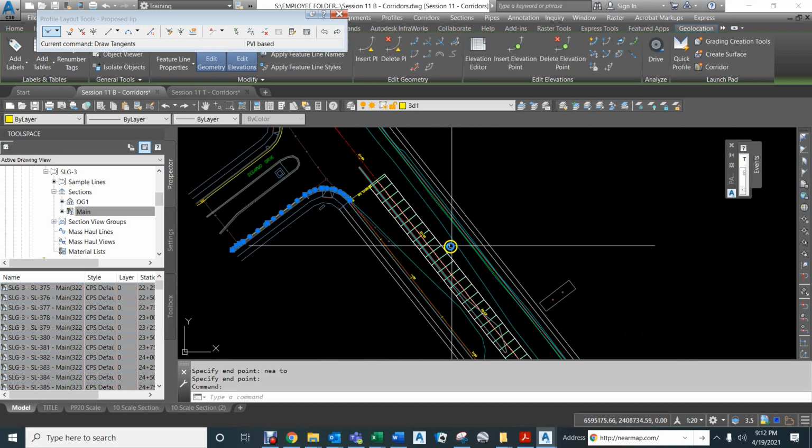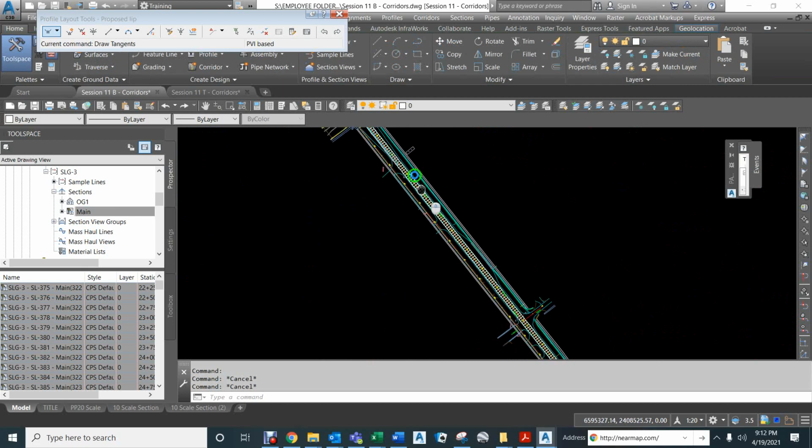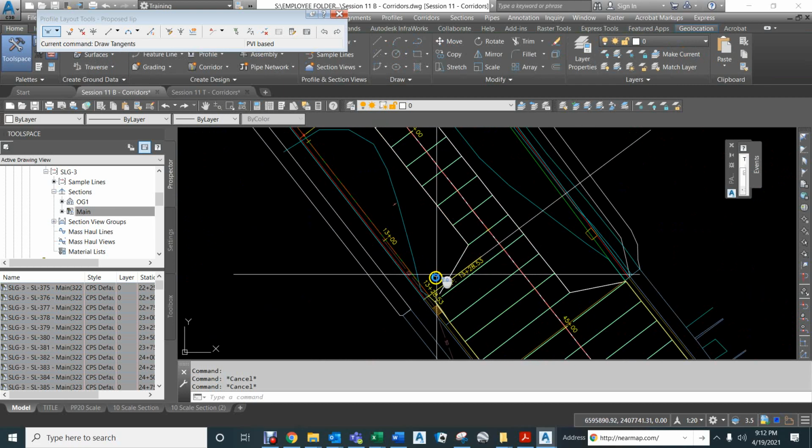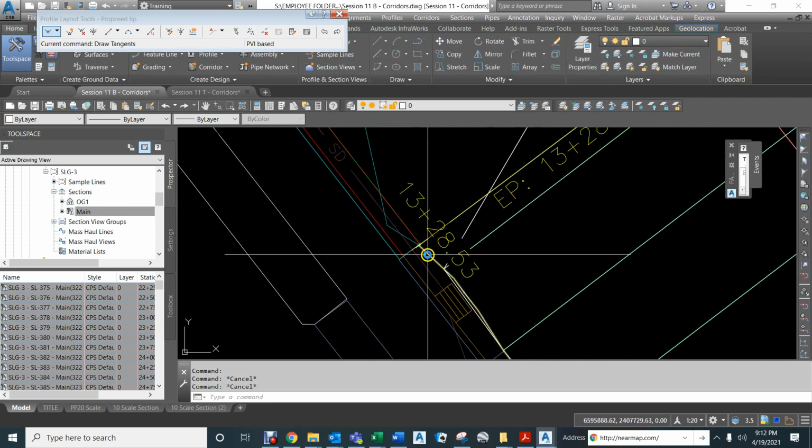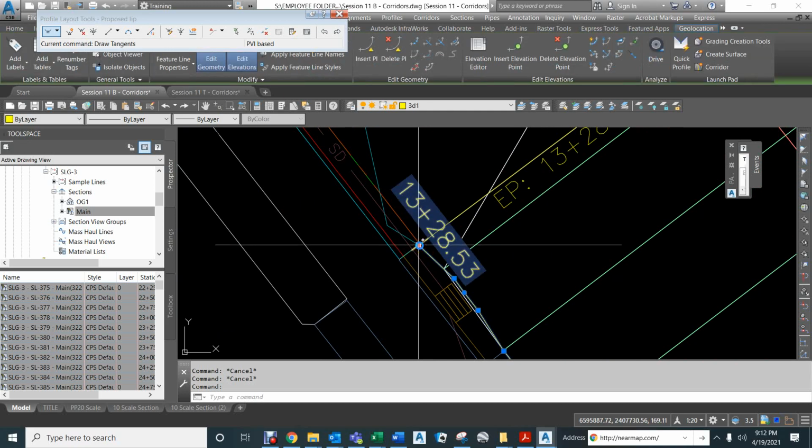And then I want to go down to the far end, the other end, to this end here, and find out what this elevation is. When I snap in there and rest in there, it's at 169.11 in the lower right-hand corner in the coordinates.